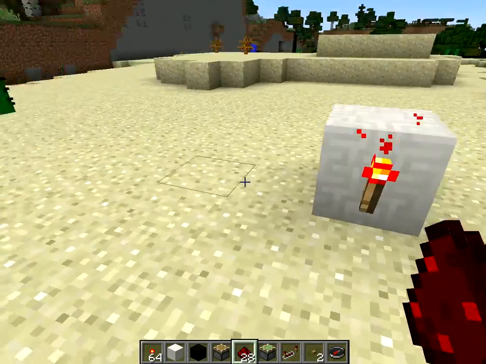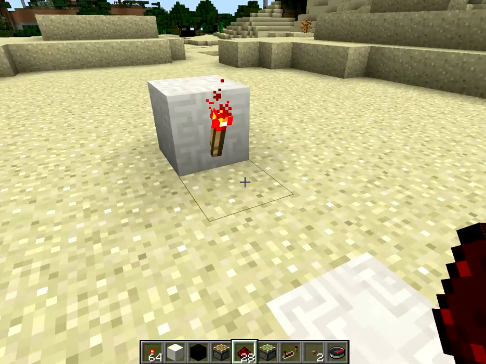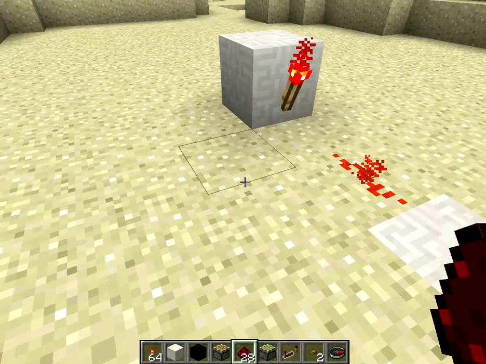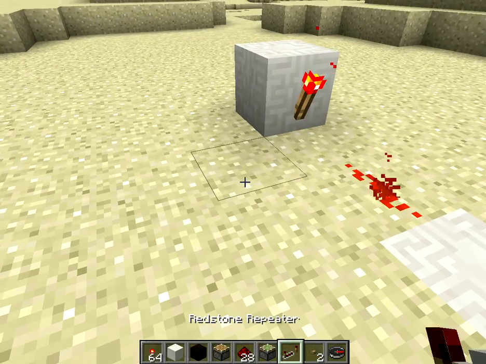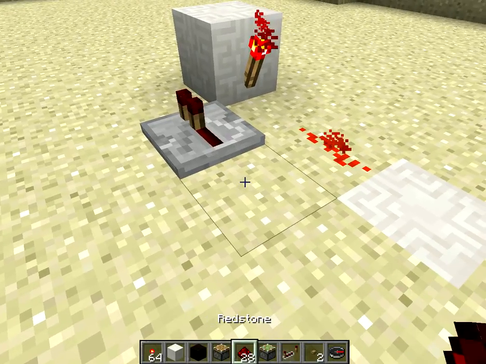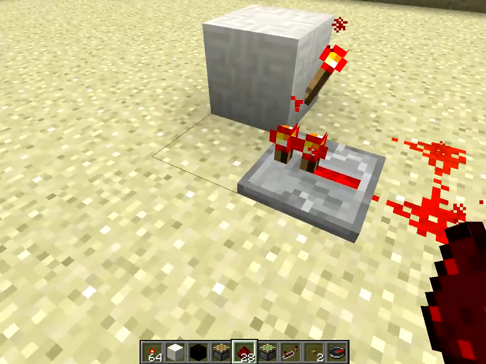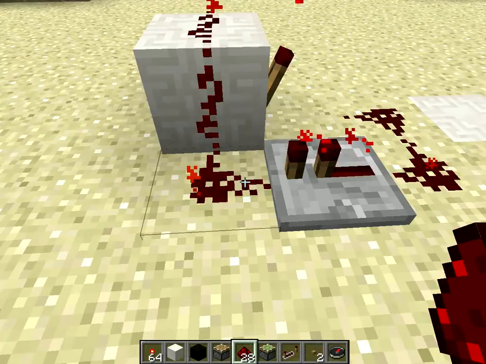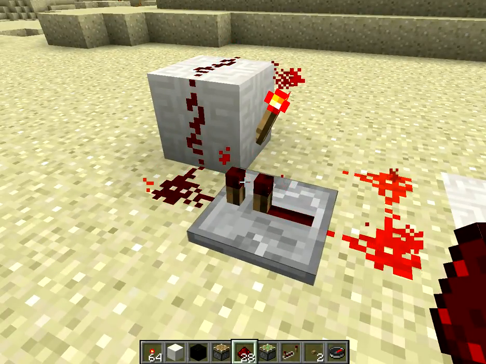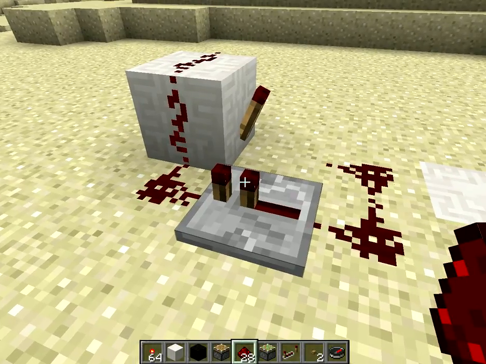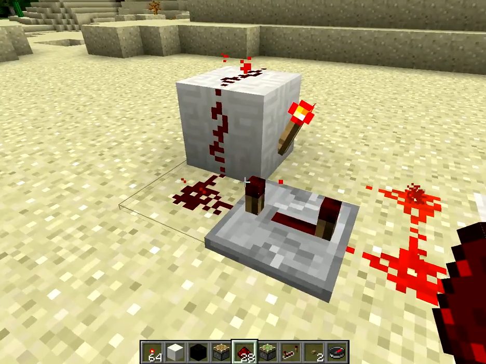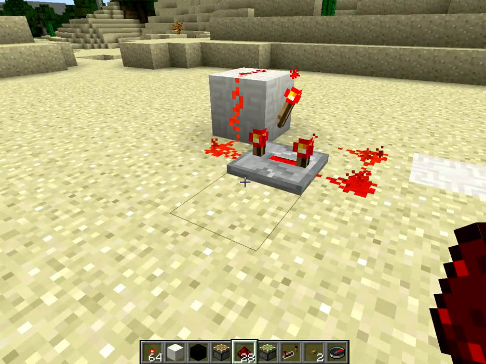Now, some of the neat things that you can do with just this simple setup is if you bring power off to the side and then route that power into this thing called a repeater and then bring that power back over to the block, you'll notice that it starts flashing. But it happens so quickly that it actually burns out. So if you right-click on this repeater and lengthen the time, it will actually pulse.